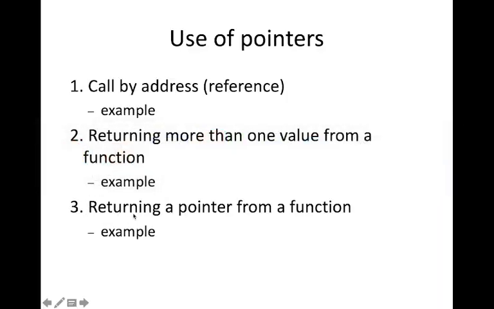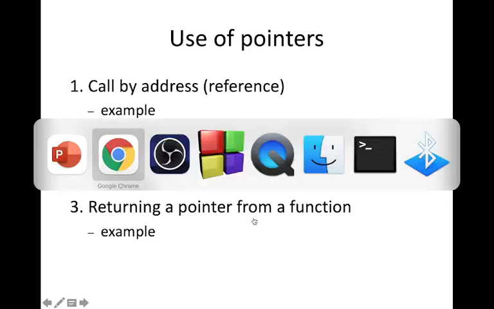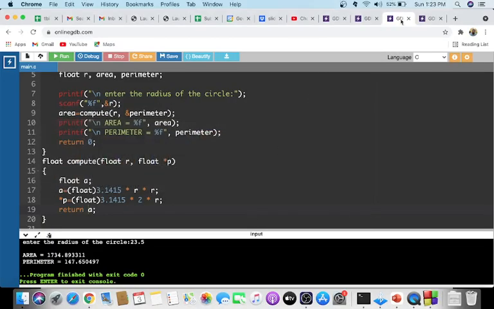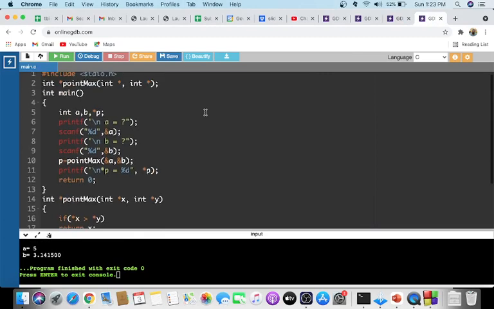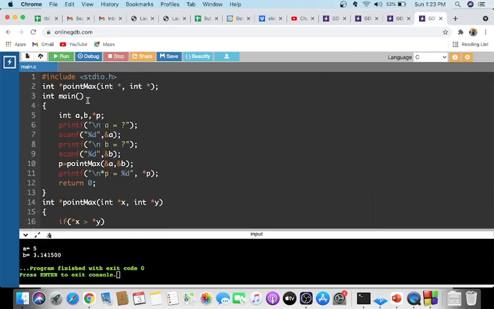Then the third example is returning a pointer from a function. How to return a pointer from a function? You can return a pointer from a function also. So here we have a function pointmax. This is actually returning a pointer variable. It is not an integer value that will be returned. We will be returning a pointer to an integer variable.